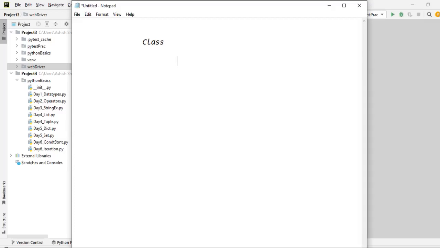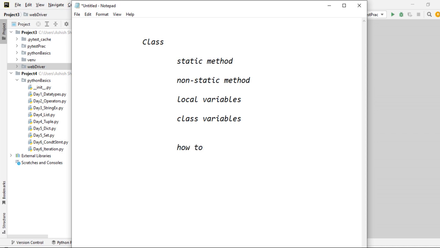Class in Python, then how to create a static method and a non-static method. And what is static and non-static? That we'll understand. So static method, non-static method, local variables, class variables, and how to access them, how to access methods. So first of all, let's understand what is a method.